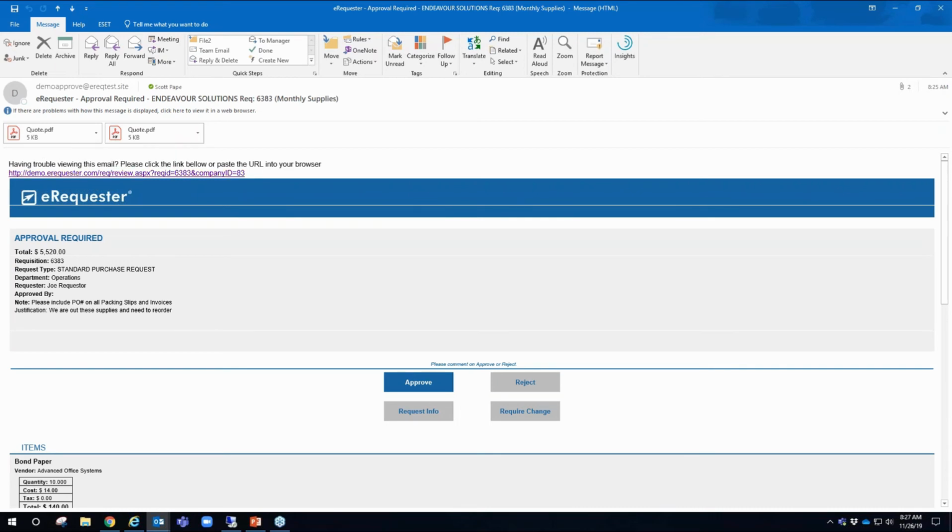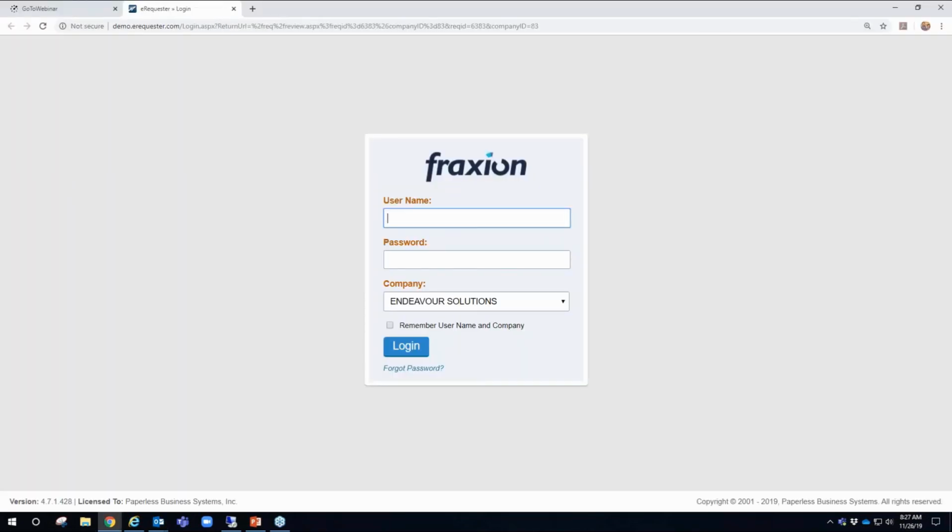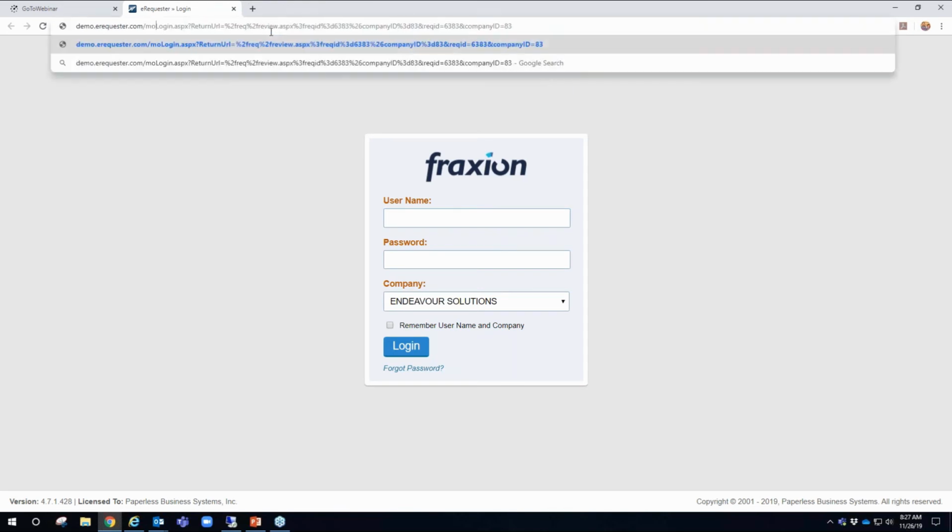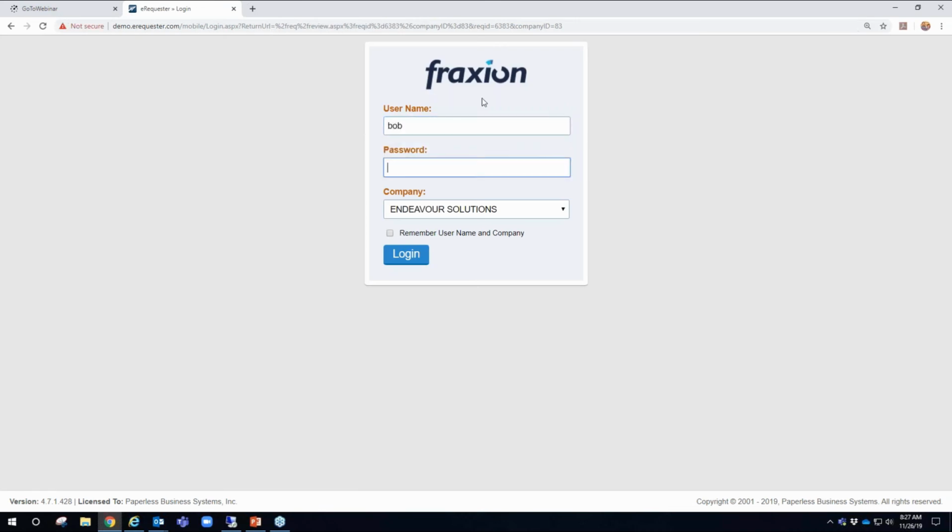If he wants to log in, however, he would go ahead and click the link, or just log in through the desktop, and it will detect if he has a mobile device or if he's using his computer. And if it's a mobile device, it'll automatically give him a mobile approval interface. I'm going to go ahead and show you that. Let's log in as Bob, approver for this particular request.